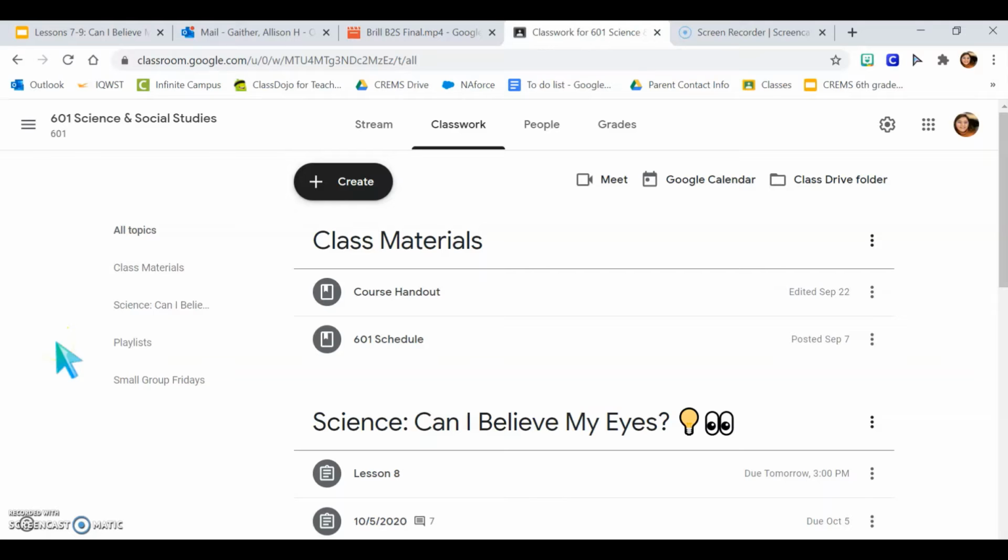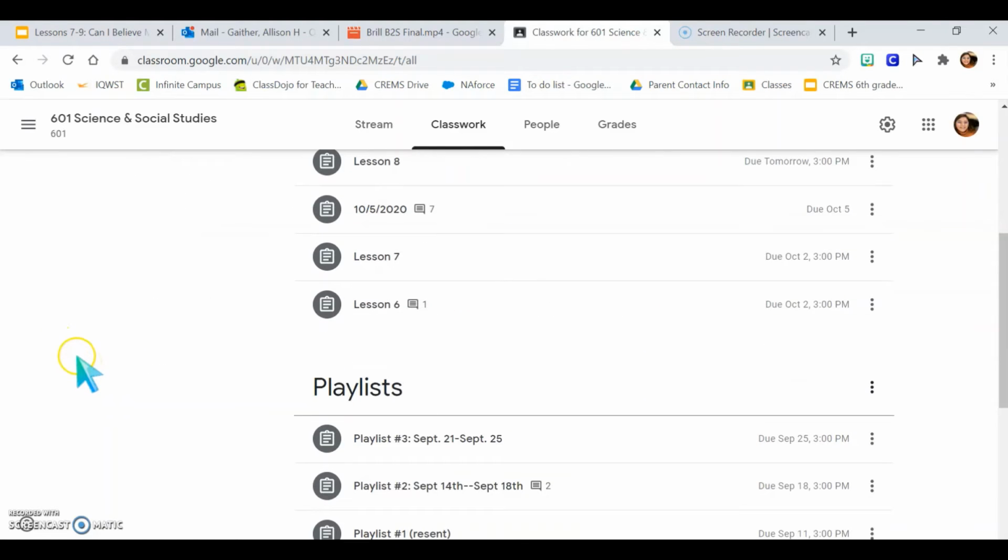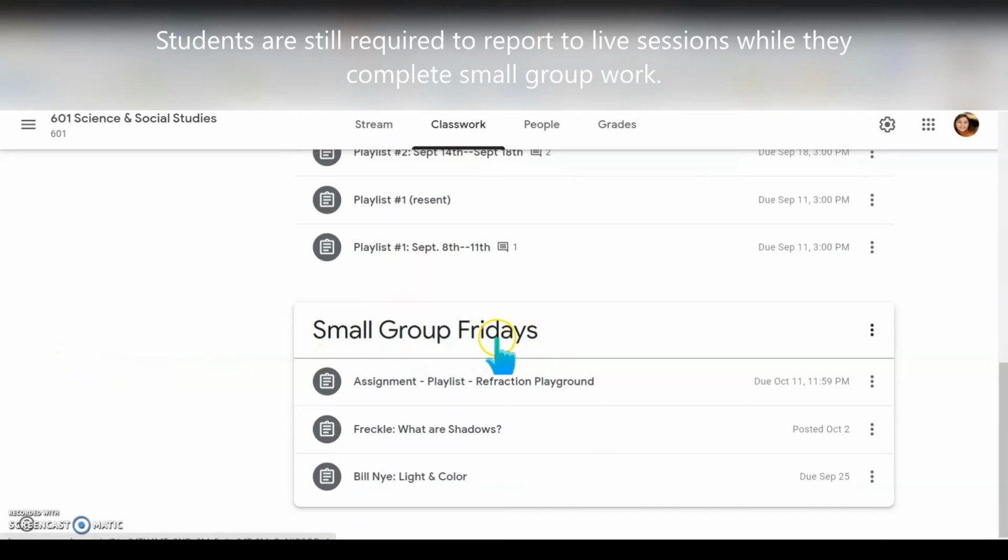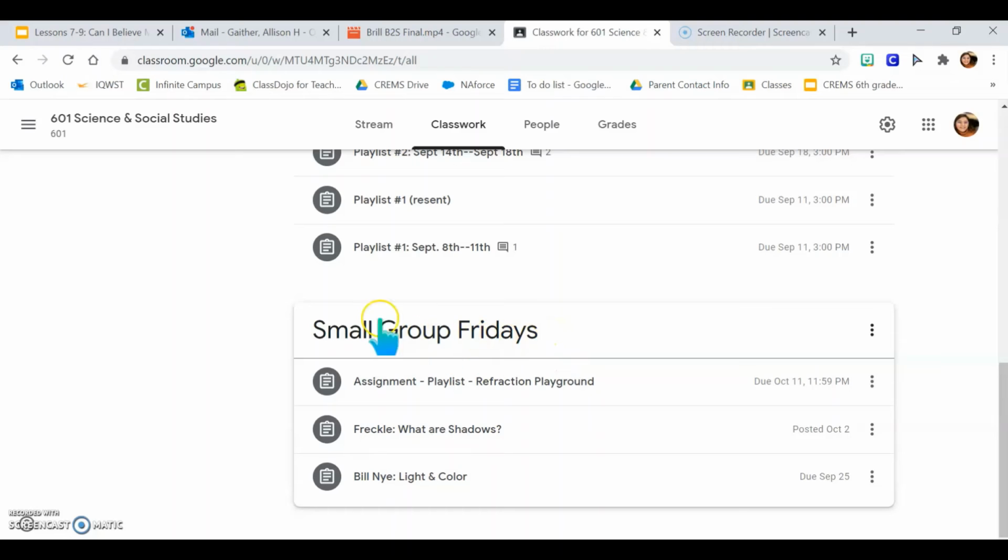Another aspect of my Google Classroom that I wanted to go over is the section called Small Group Fridays. On Friday, I have all of the students report to class and I go over their assignments with them. I have by that time already presented their feedback on their lessons for the week. So they can then decide to complete any of the activities that are found in the Small Group Fridays, or if they are not done their lessons and they need that additional support from me, Fridays are our time to work together and complete those lessons.